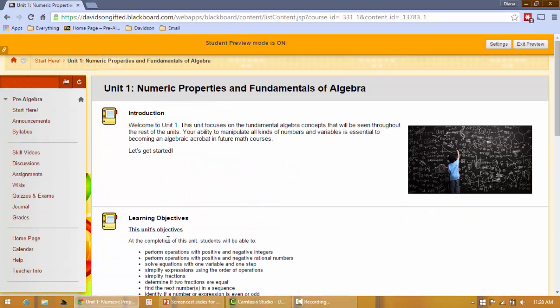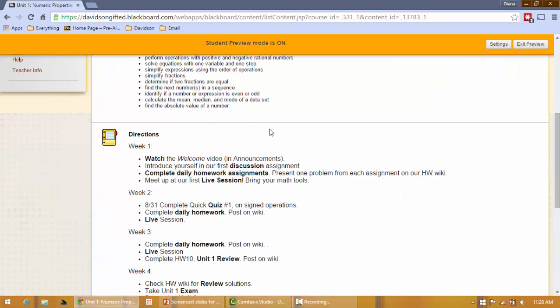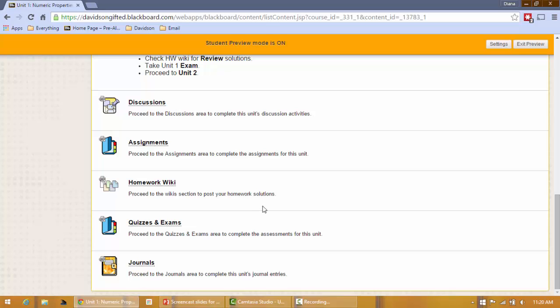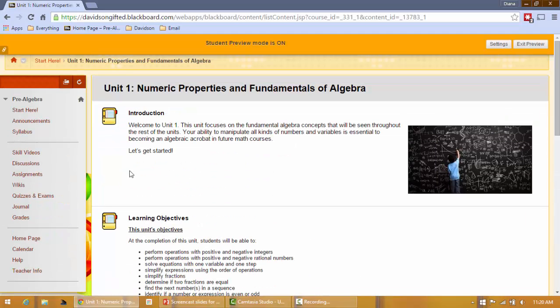And if you follow that, it describes what we're going to cover in Unit 1, some instructions about what's going to happen the first 4 weeks of school, and then links to other parts of the course so that you can go get the work done. These are also available on that left-hand menu that I showed you a minute ago, so you can get there from either place. Let's go back to the menu. So in that middle part of the menu, you've got skill videos, discussion, assignment, wikis, quizzes and exams, journal, and grades. Those are all things that have to do with your work.